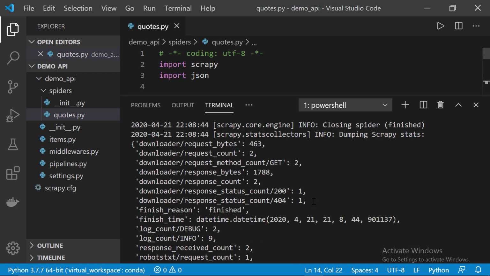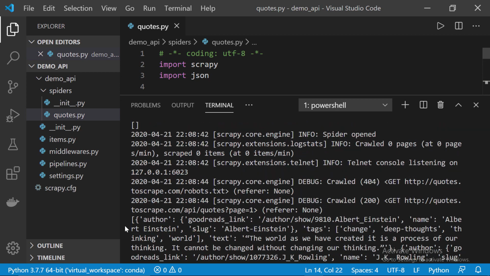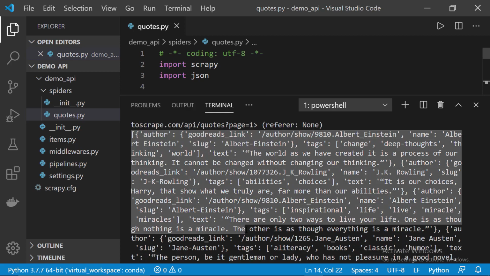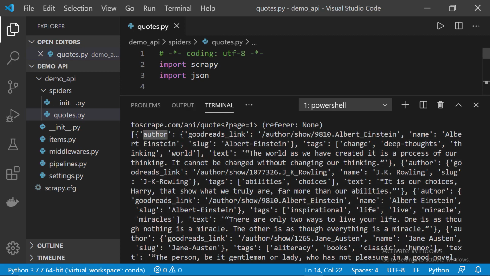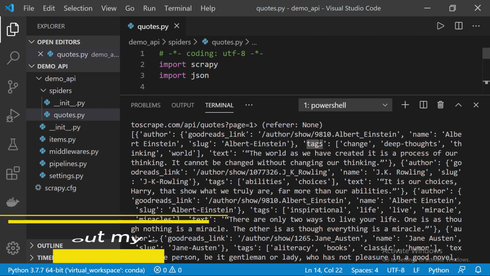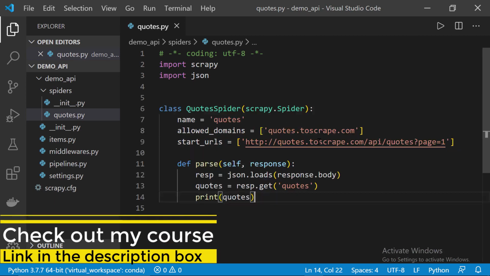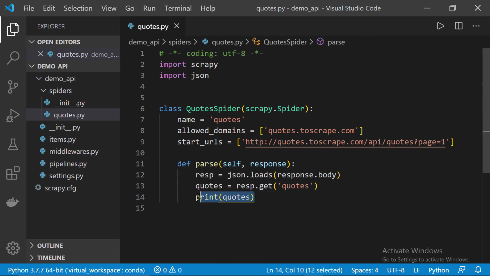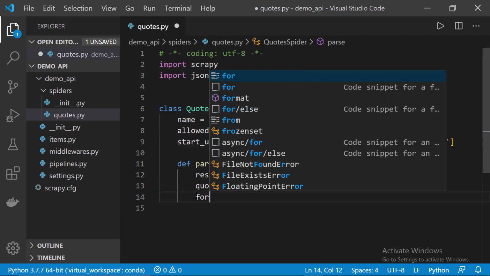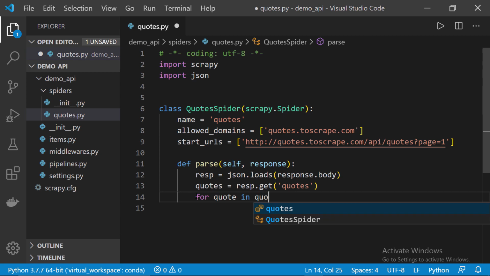Okay, now let's check the output. As you can see, we got a list which contains all the quotes, including the author key and the tags key, okay? Now, since we have a list, it means we can loop through all the quotes and extract the data points we want. So let's delete this line and then type for quote in quotes. And then I'm going to yield a Python dict.